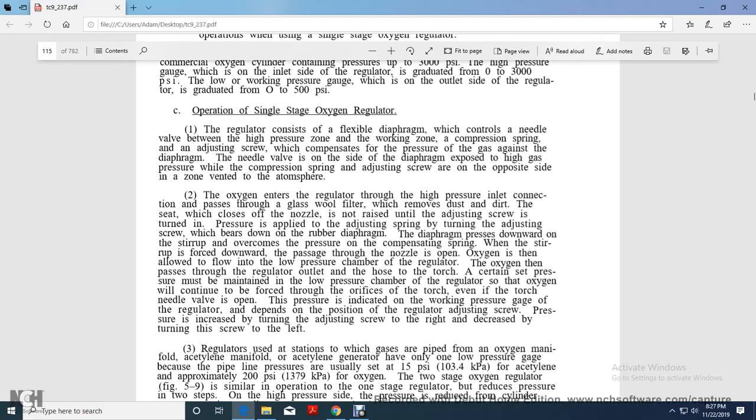The valve side of the diaphragm is exposed to the high gas pressure, while the compression spring with the adjusting screw is on the opposite side, vented into the atmosphere. The oxygen enters the regulator through the high-pressure inlet connection and passes through the glass wool filter, removing dust and dirt. It is closed off by the nozzle, which is not raised until the adjusting screw is turned.